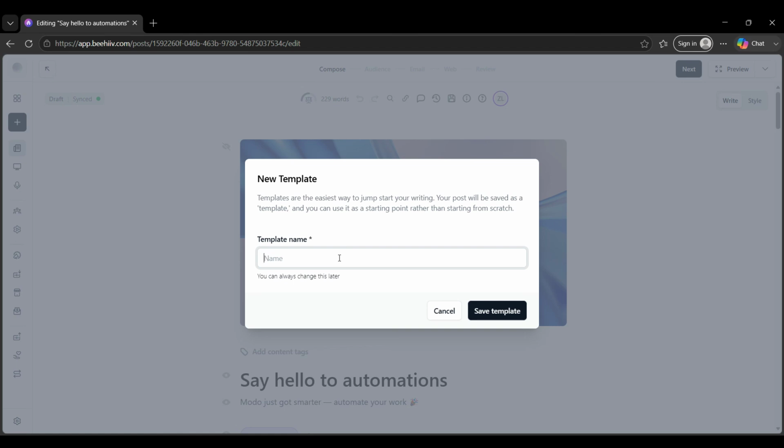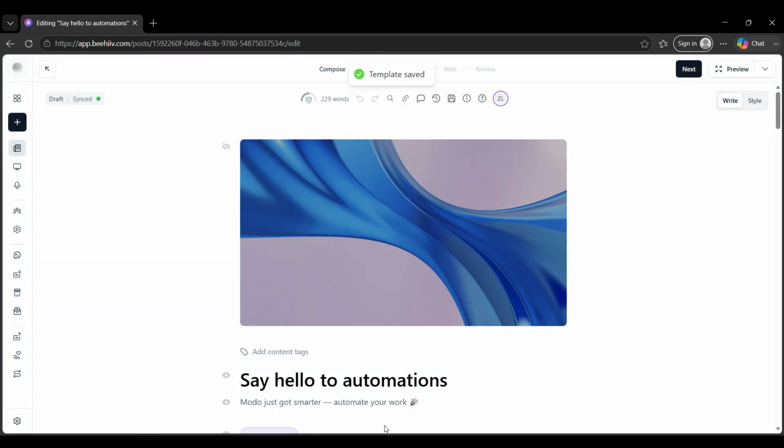After entering your template name, click Save Template. Beehiiv will process the request and store your newsletter design as a reusable template. This is the key step that turns your current post into a time-saving asset for future emails.